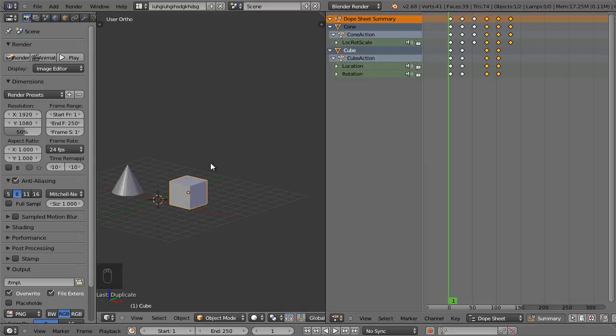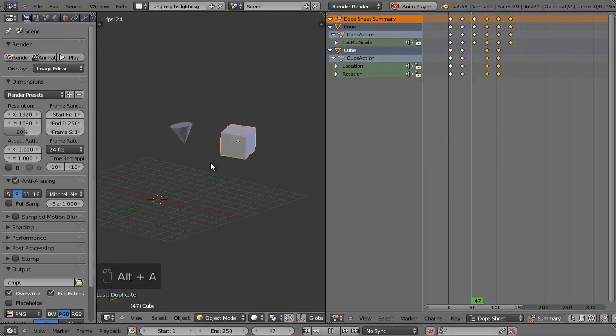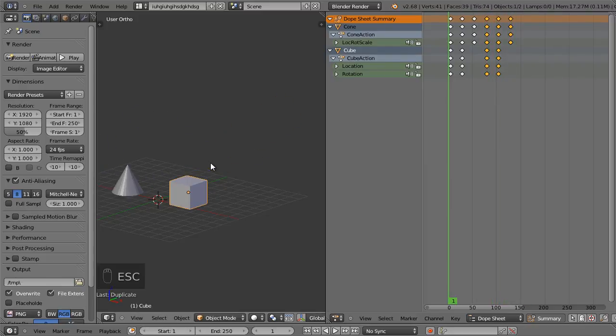So press Alt and A in the 3D view. You'll see the animation runs twice. This is extremely useful for things like walk cycles, where you'd only have to make a character walk 1 or 2 steps, and then you can duplicate that animation and just make it happen again and again and again and repeat forever if you want to make the character continue walking.